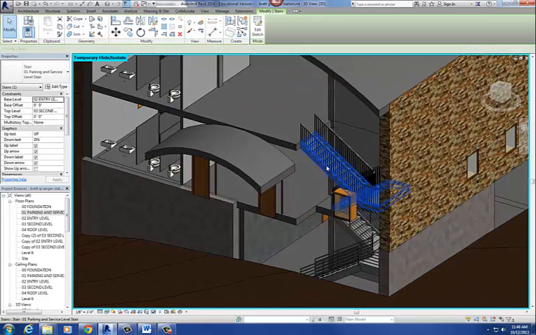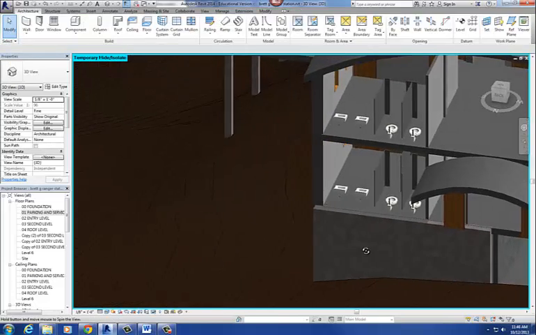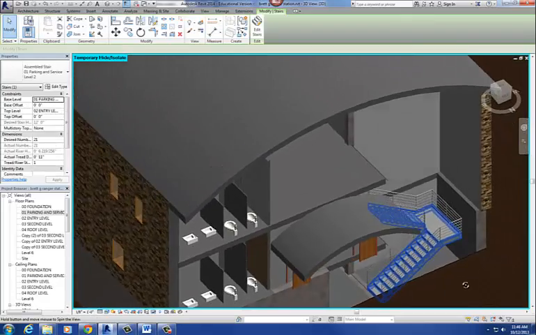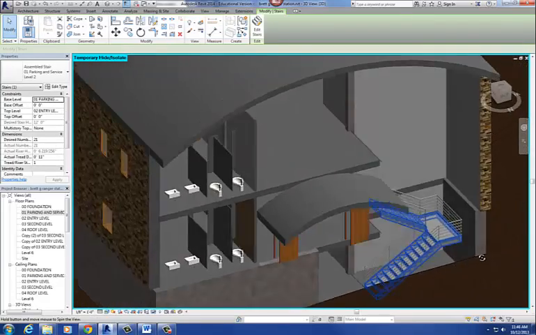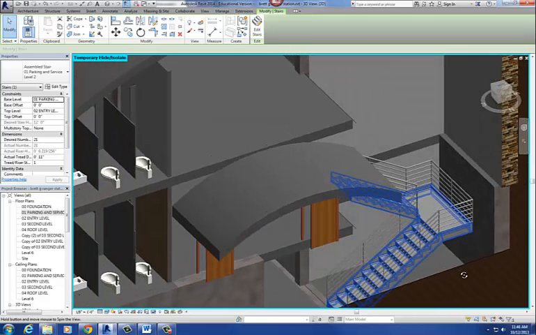This is the stair I already had from the second floor, so let's delete that. And let me hide that window because it's in the way. Oops. Pick my stair. So that's basically it. That's the stair I just created. You can see all you're doing is drawing a profile, giving it some 3D information, and then Revit takes care of the rest.